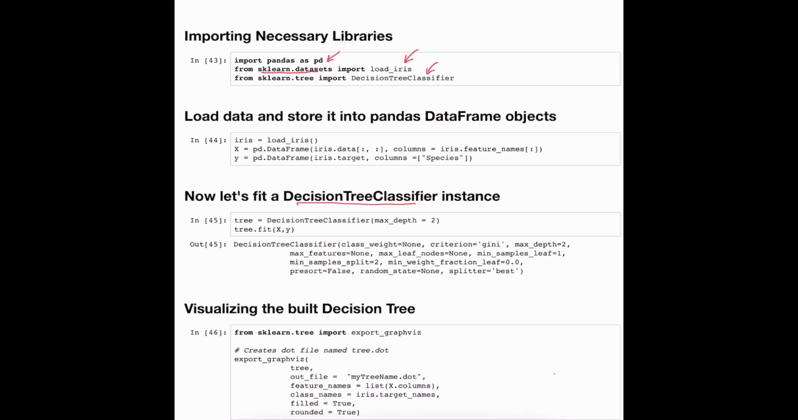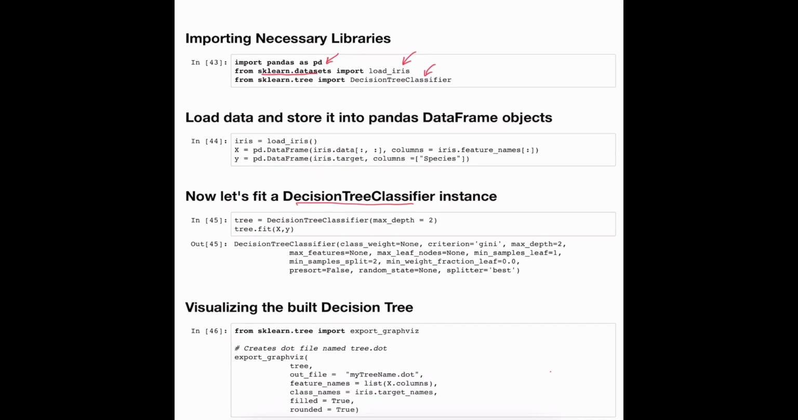So we import that, and now the first step, we are going to load the data and store it into a pandas data frame object. And the code for that is here, where we load iris into a variable called iris, and we split the data into features and target. Like in any other machine learning model, we need features. So this is a classification problem, right? So we are going to use the features to predict a target.